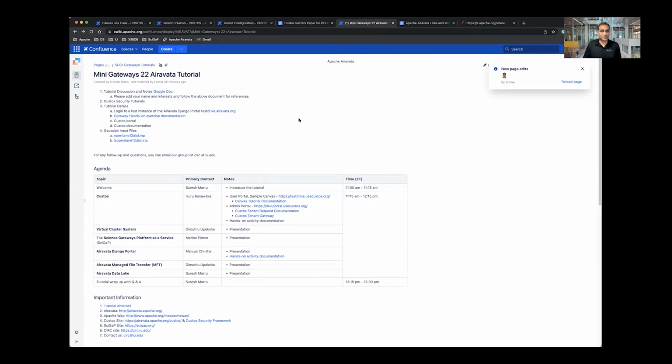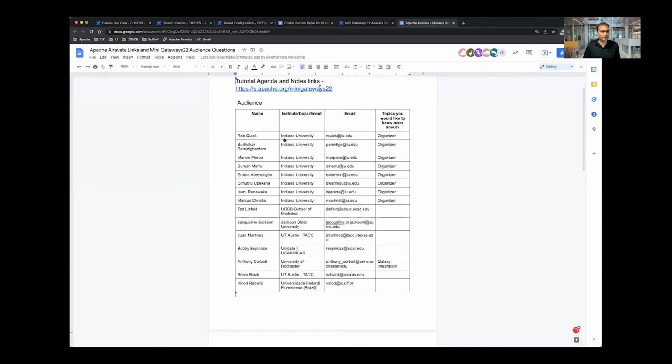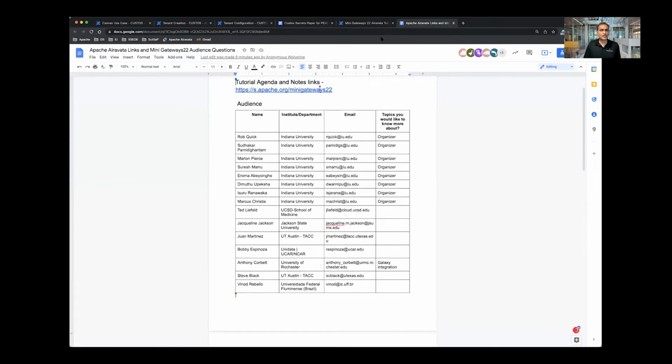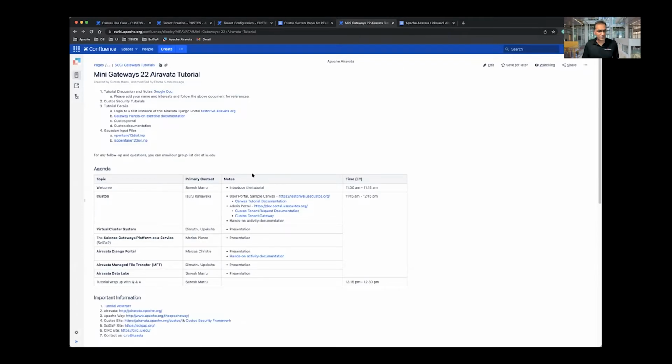So let's go back and follow this document, please. That's the link you shared on the slide. If you didn't remember it, it's s.apache.org/mini-gateways22, and it's there on the chat as well as in the Google Docs. So please go to this link. Those of you who are interested in the Custos tutorial, I'll first point it out. Feel free to walk along, or these links will be active later on as well if you want to follow along.